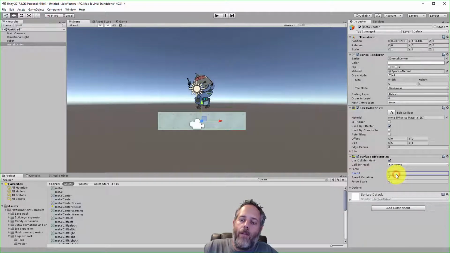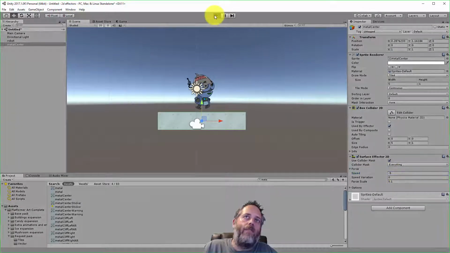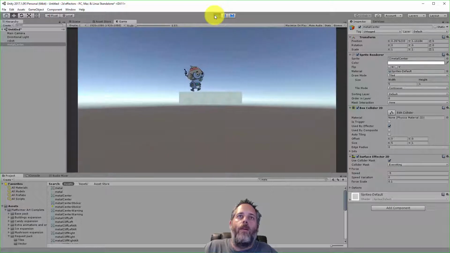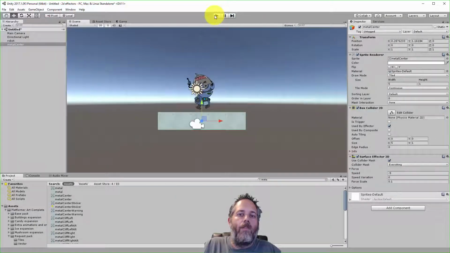Again, I could go negative, so I could put in like a negative 5 and have him fly off to the left. And you can imagine this would be good for like a conveyor belt or some kind of moving platform type thing. So I'm gonna set it to, I'll go with 3.